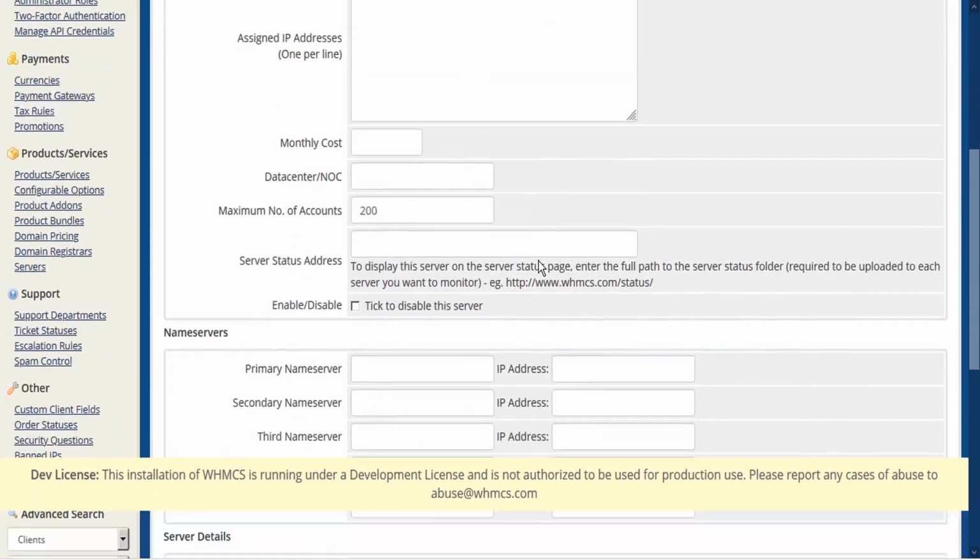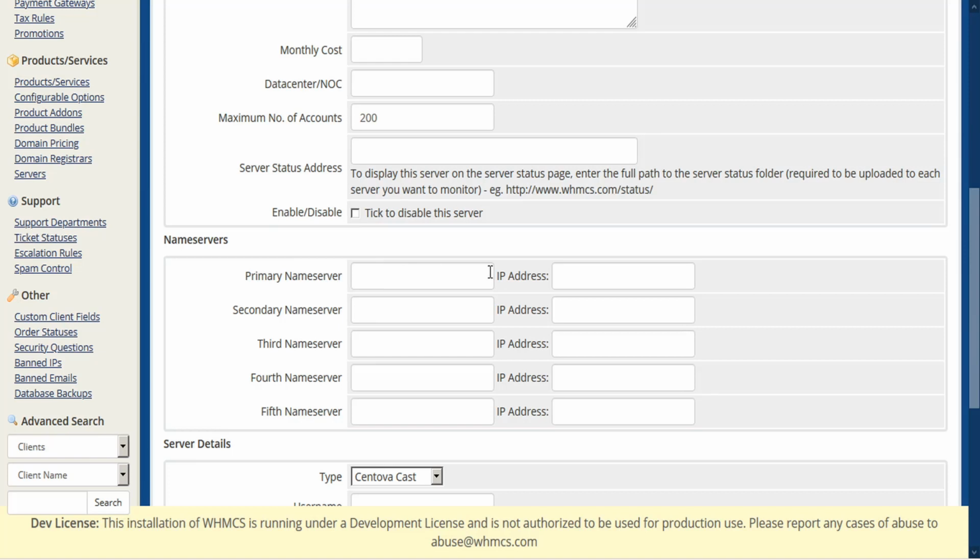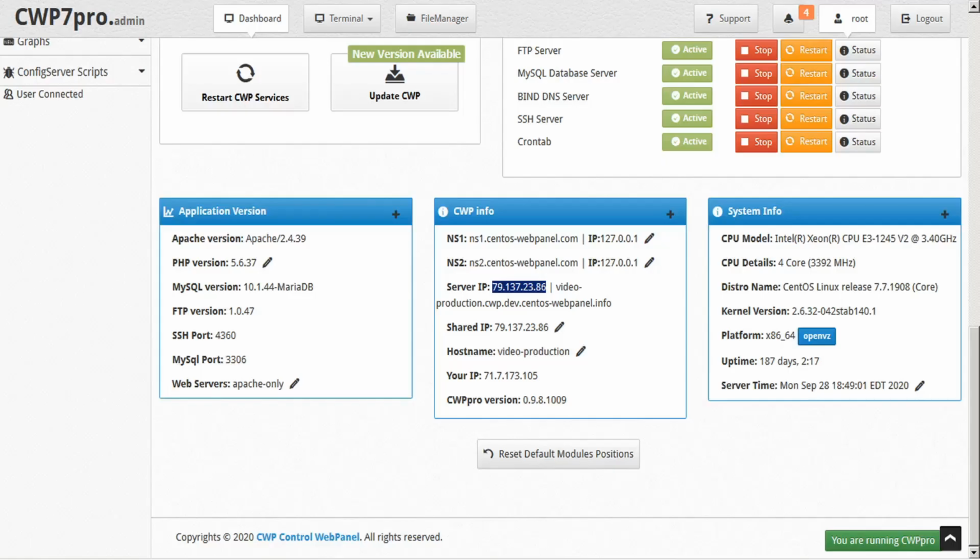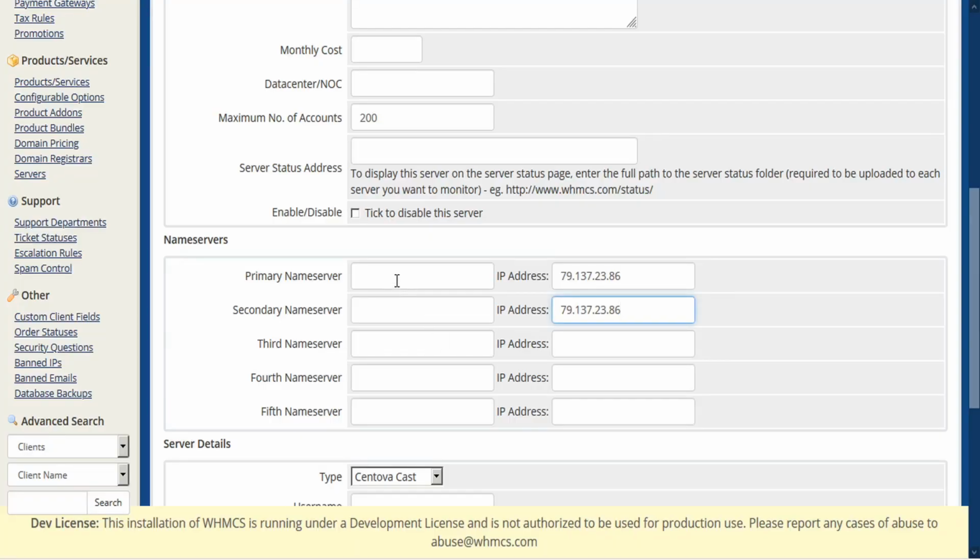Now we'll scroll down a bit, and here for name servers, for primary and secondary name server, we'll input the same IP and go back to CWP. And here are the name servers. You can see they're similar except for NS1 and NS2. So we'll just copy that one and paste that one into primary and paste that one into secondary and adjust it for NS2.